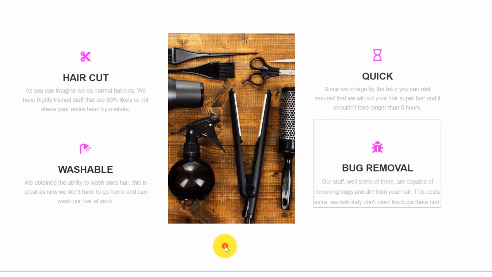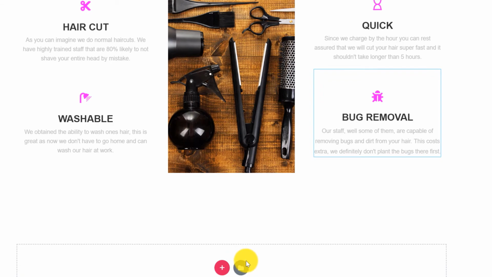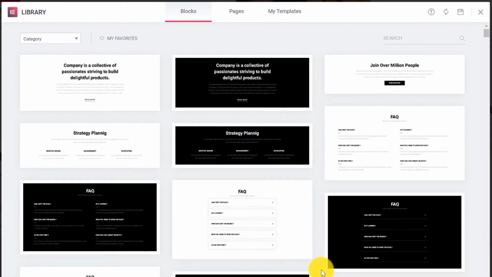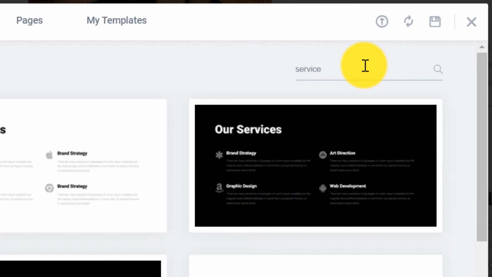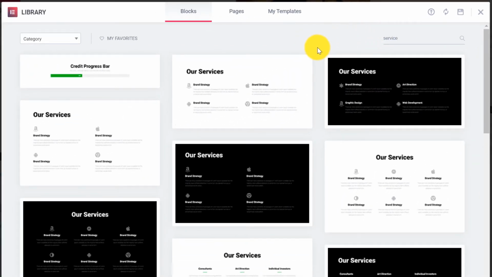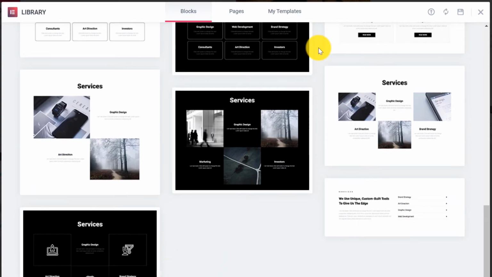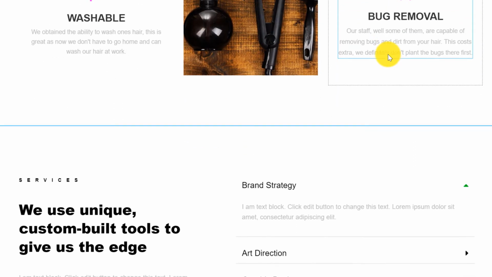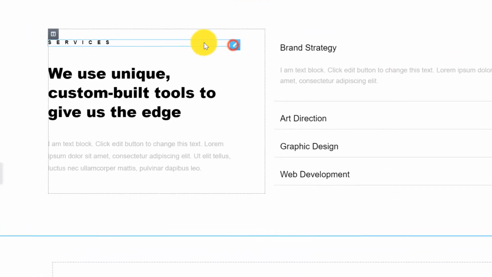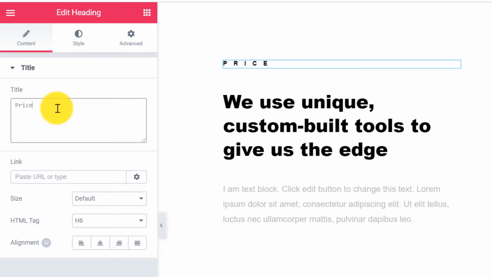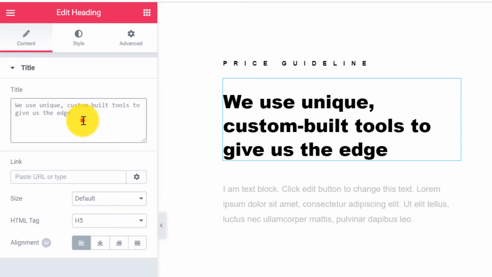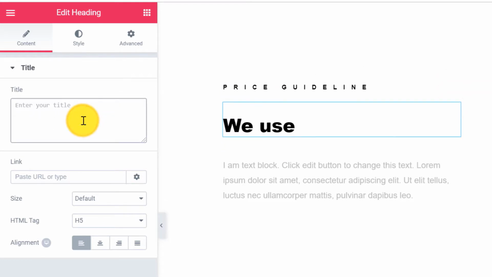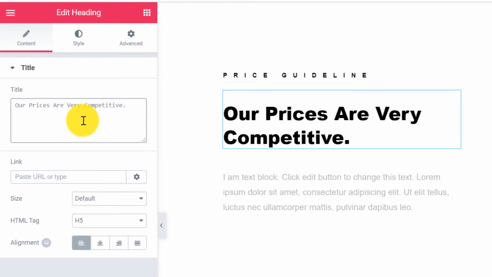All right, so I'll add another template. Instead of looking through the list this time, I'll try the search box. I'll search for service. This will filter the results and hopefully make it easier to find what I'm looking for. I'll add this one here as it lets me add more information about my services. I'll change this service pre-title to price guideline. I'll change the title to our prices are very competitive, and I'll change the color of this to pink.